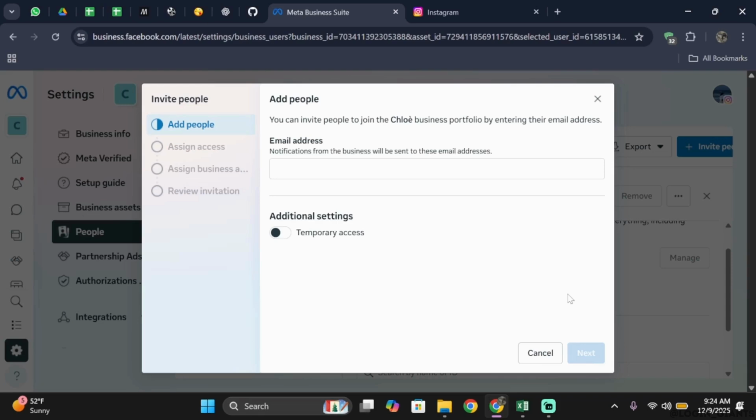After that, you will be able to find a drop-down menu. Then choose your Instagram account, then tap on confirm. And finally, click on invite with one asset. The person you added will get an email invitation, and once they accept it, they will be added as a user on your Instagram business account.